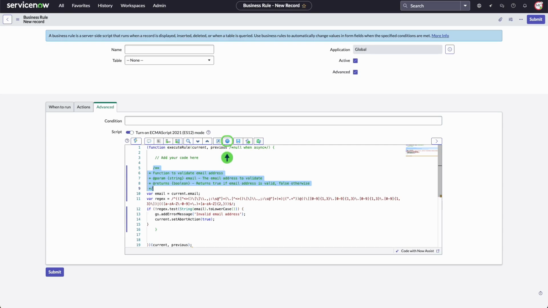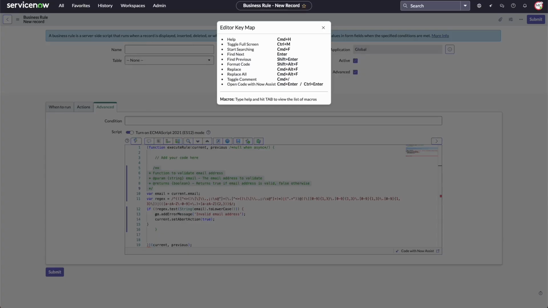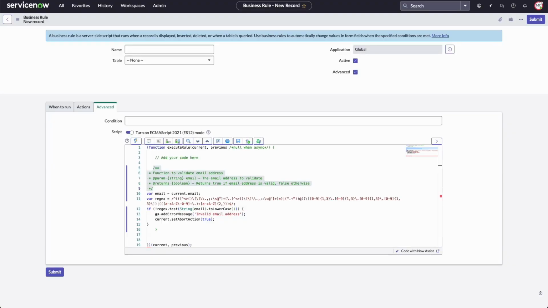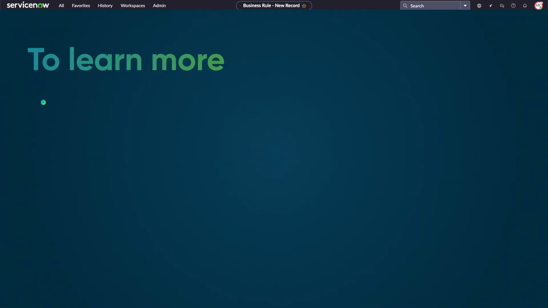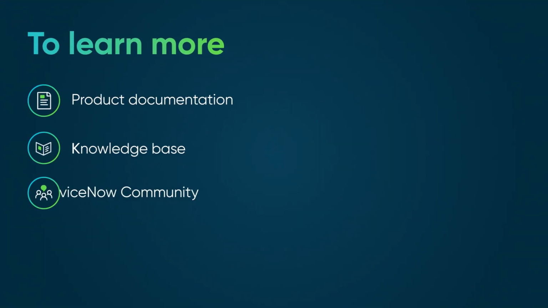Selecting the Help button shows all the editor shortcuts, including those powered by Now Assist. You can find more documentation next to the code with Now Assist icon at the bottom of the script editor. To learn more, see our product documentation or knowledge base, or ask a question in the ServiceNow community.